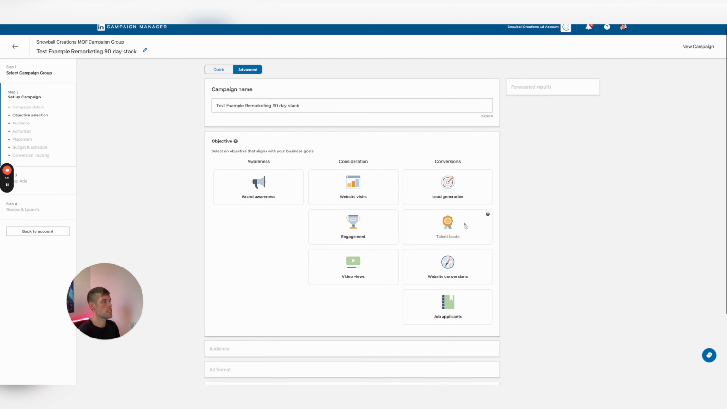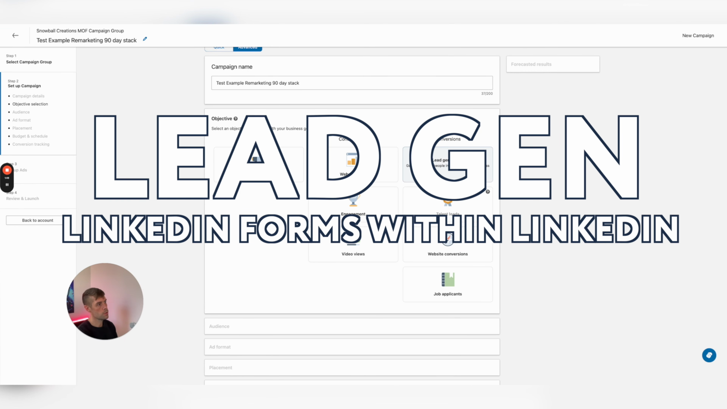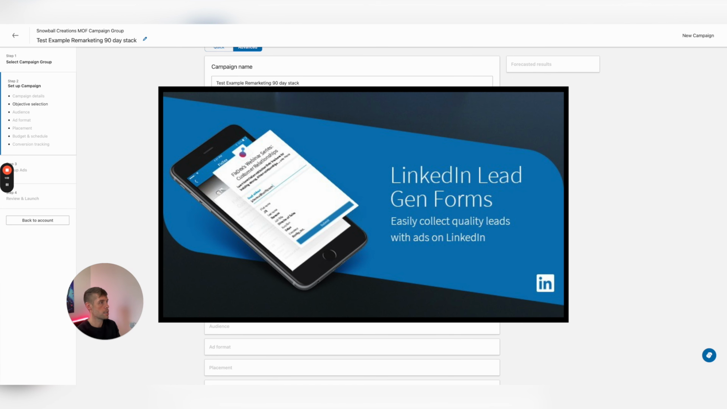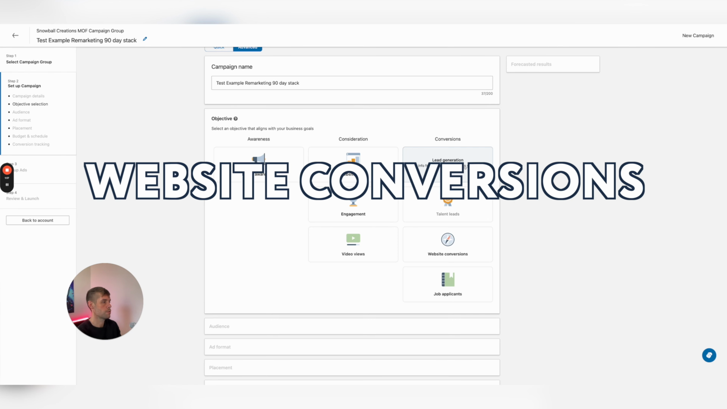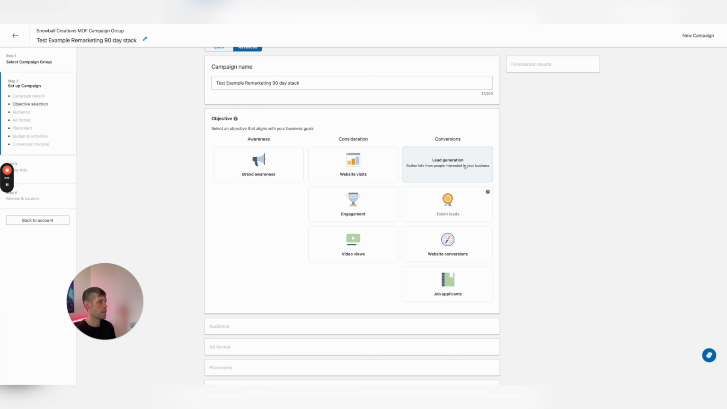So generally speaking, I would be suggesting you should focus on website conversions or lead generation. Lead generation is the LinkedIn forms within LinkedIn, so you might click an image and then it shows you a form inside LinkedIn. So if your website's a bit crap, that's a great place to go. Website conversions is any time where you're trying to send someone to your website and get them to fill out some kind of form or book a call or just anything. And then there's website visits, engagement, video views. Obviously video views, and these can be good.